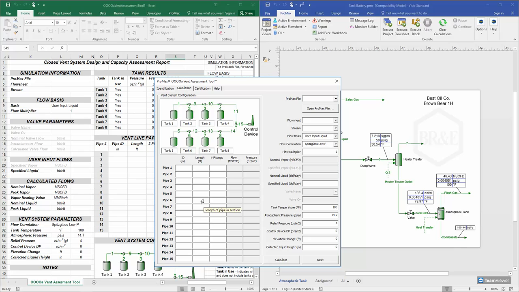To set the vent system configuration to match the facility Brown Bear 1H, tanks 1 and 5 through 8 must be disabled. Tanks 3 and 4 must also be set to present but not in use. Note that the tanks can be renamed to better match the facility.